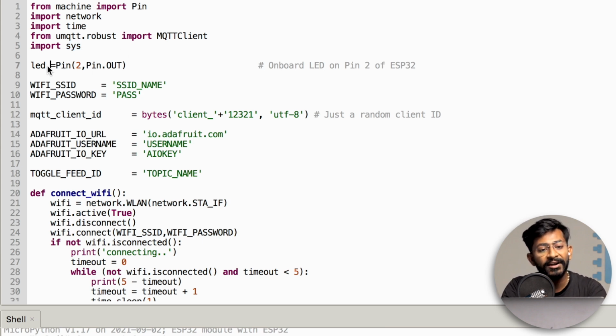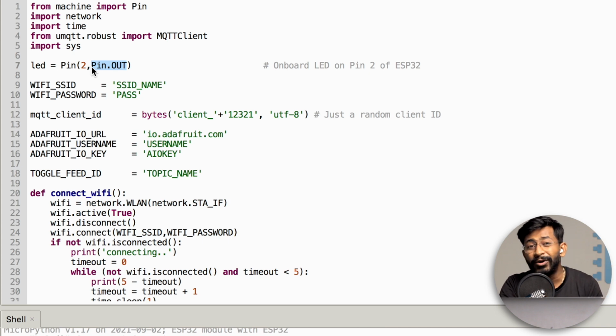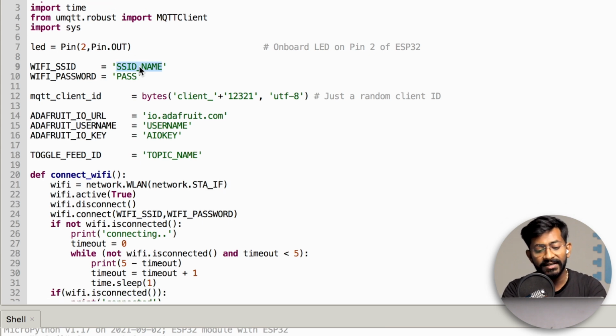So first of all, we have declared a variable LED, which is nothing but the pin number 2, which is turned as an output pin, because on pin number 2 we have the built-in LED on the ESP32 board, and that's why we have used this pin number 2, and we'll be controlling that LED using the MQTT protocol. After that, you have to provide the SSID name and password.